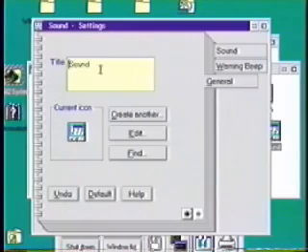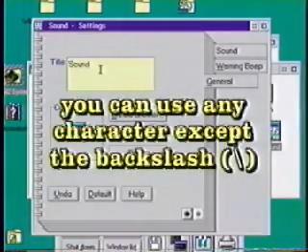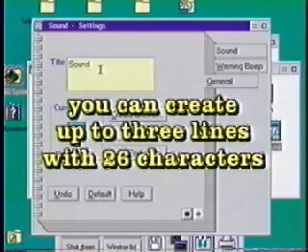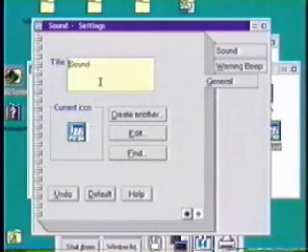Let's change our sound object title. We can use any characters, including spaces, except the backslash. We can create up to 3 lines with 26 characters per line. With the insertion point blinking in the title box, we press the Delete key and remove the text. Then we type Via Graphics Sound.